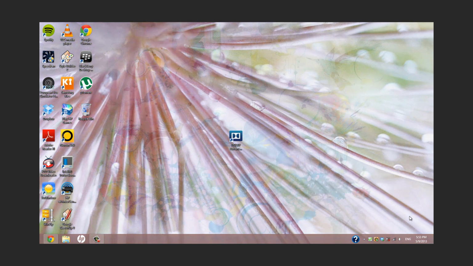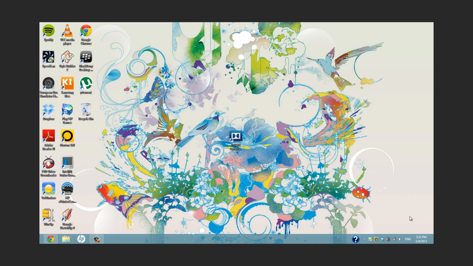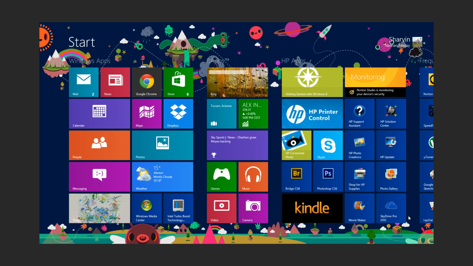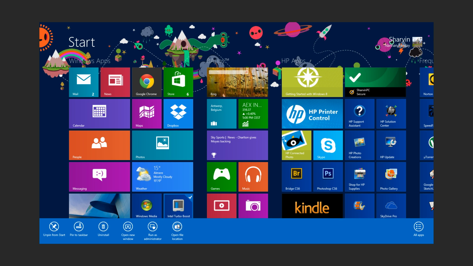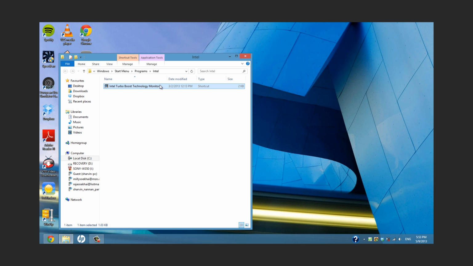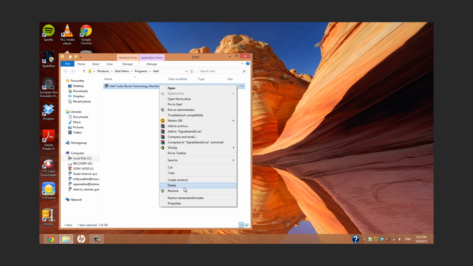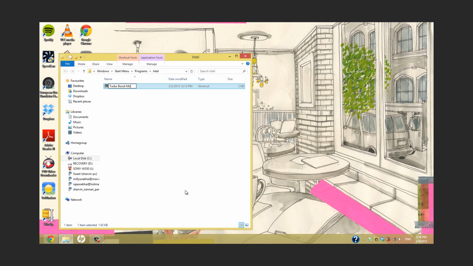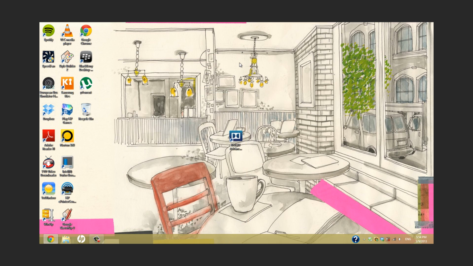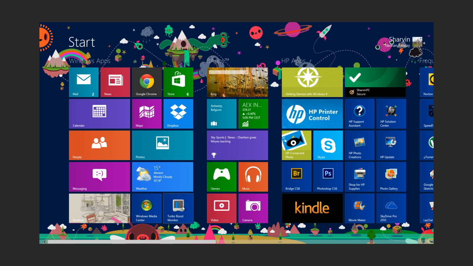So for you guys, I've got another trick to show you. For example, in the start menu, how do you rename an app? For example, this name is way too long to read completely. So what do we do? We right click, open file location. We see this, rename the app, and type, for example, Turbo Boost Monitor. Click Enter, close this, get back to the Start menu, and there you go.